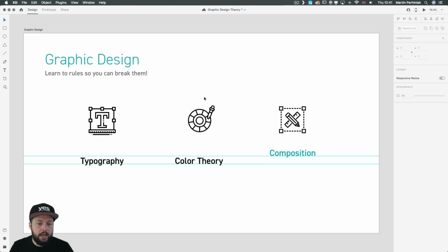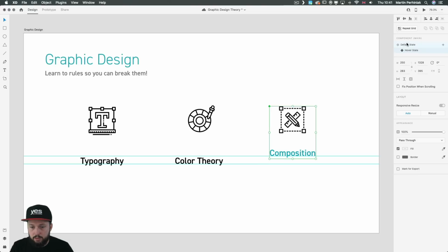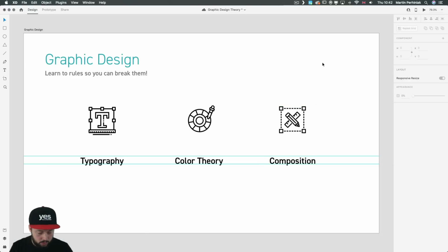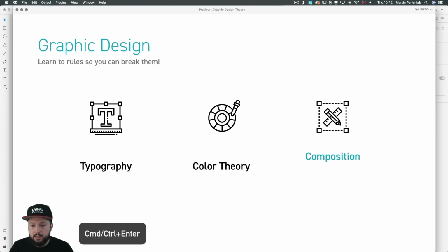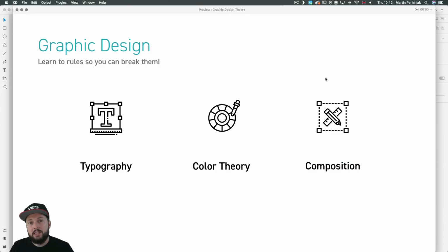And if we now select this and go back to default state and then press Command or Control Enter, we can already see that effect working. And you can see already how cool this auto animate feature is. So we just had to set up the two endpoints and it creates that effect. And it even uses easing between the two states.